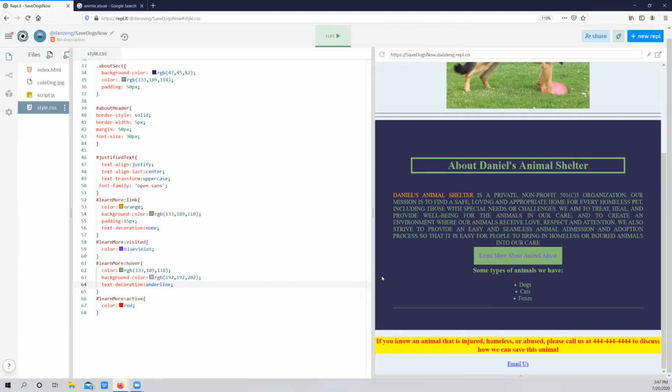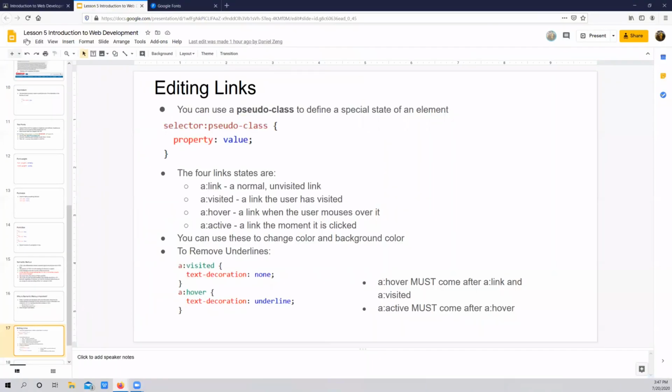And basically, next week, we'll learn how to create a navigation bar, like this kind of thing. And basically, a navigation bar is just a horizontal list of buttons. And we'll see how to do that next week.